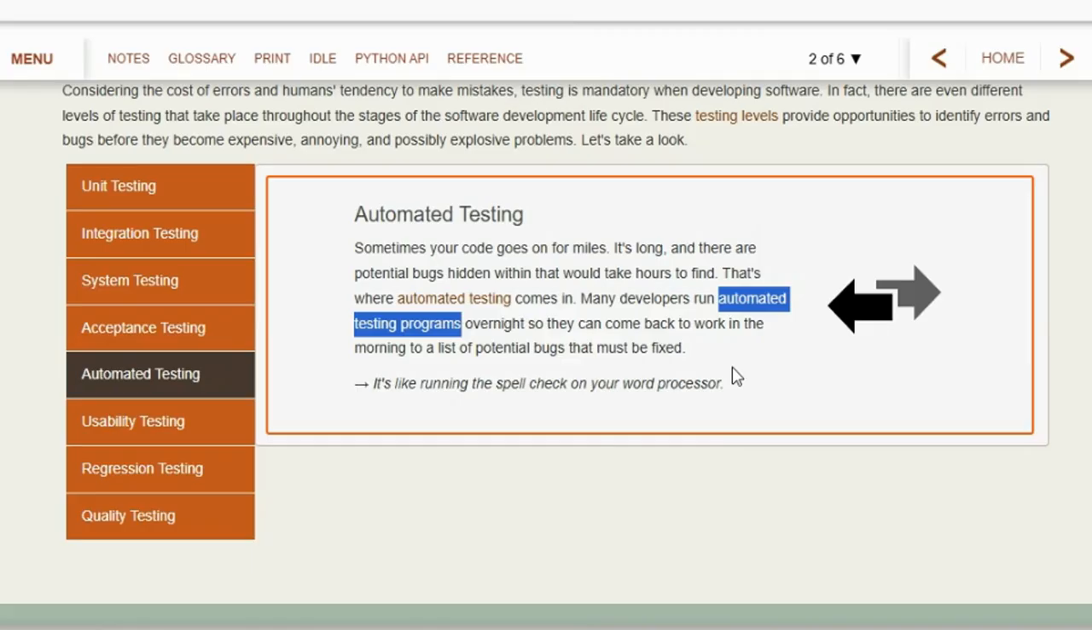So you could have a program, look at this. You may have this huge program that's tens of thousands of lines. You run this other program that tests that program with all kinds of different inputs and generates a list of the ones that had errors. Hey, when we entered a negative number, it had this error. When I entered a decimal number, it had this error. It's like running spell check on your word processor.